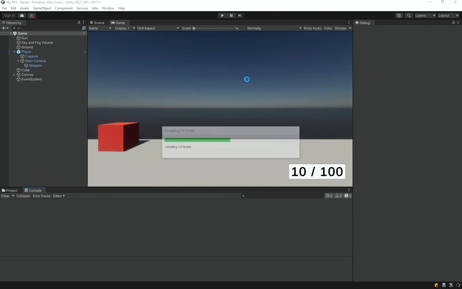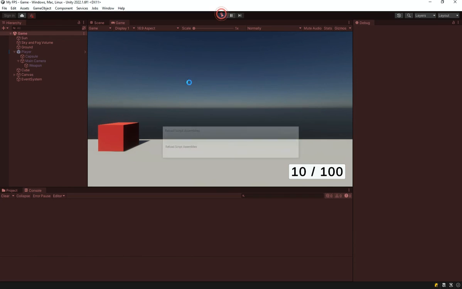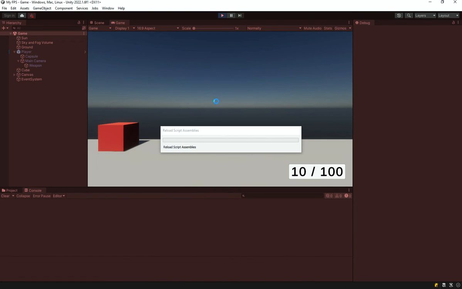Let me go to Unity and let it compile for a little while. It shouldn't take that long, and once it has compiled, just hit play, and what you should see is that it says 10 or 20 here, if I'm not wrong.